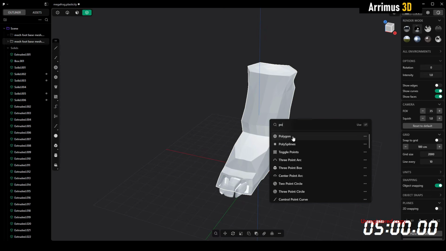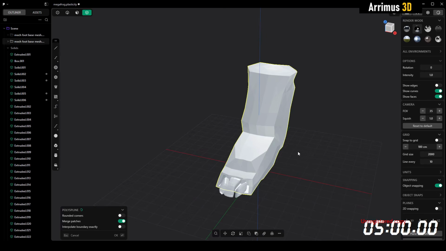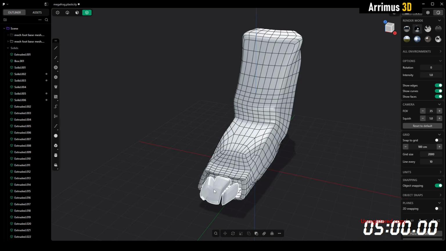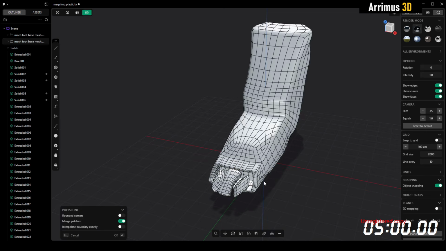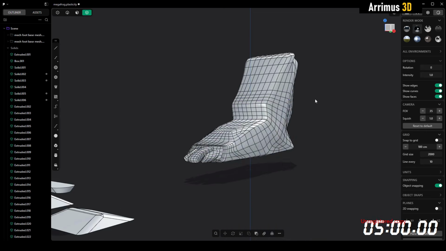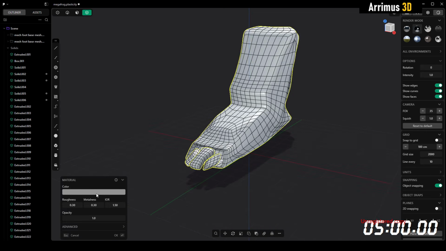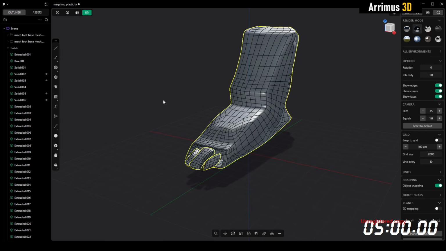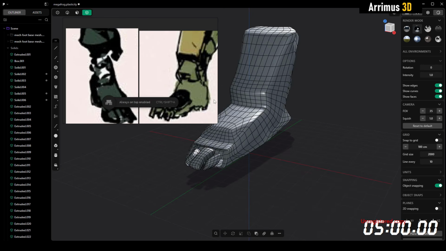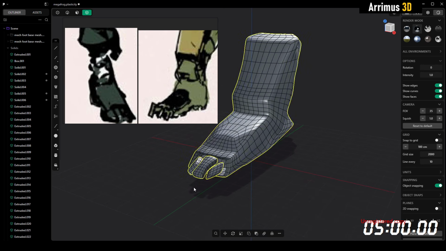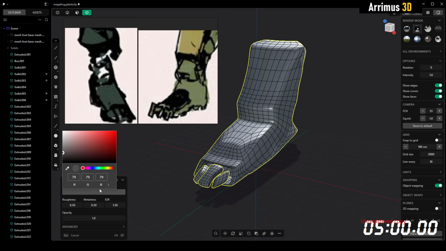Let's do the polyspline operation. Alright, and same for this. Alright, I'm gonna give this a different color here. And I'm going to go ahead and activate the reference image here. Maybe I'll make this like a military green type of color here.